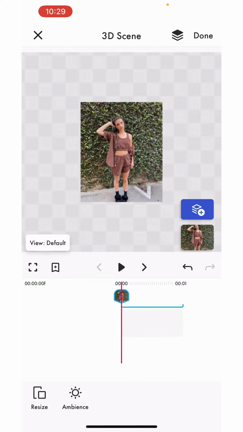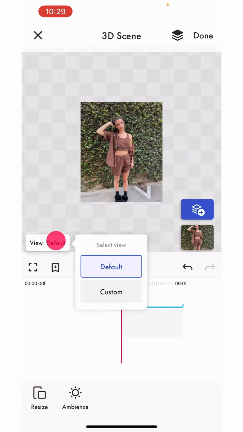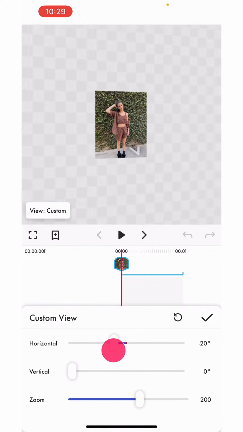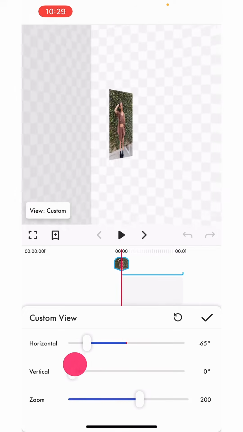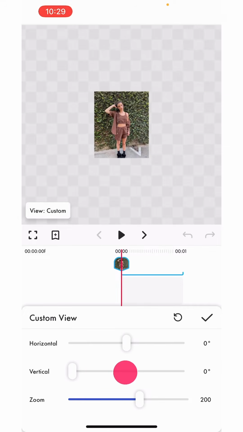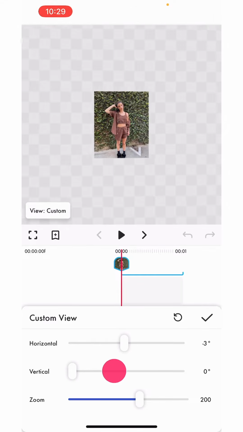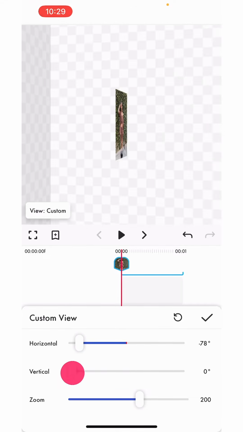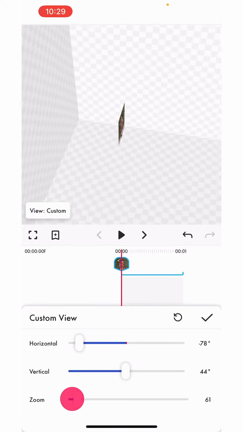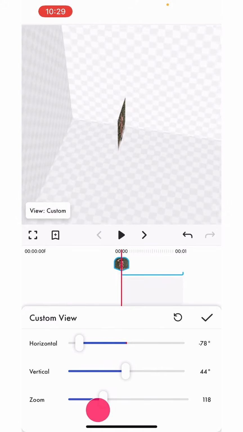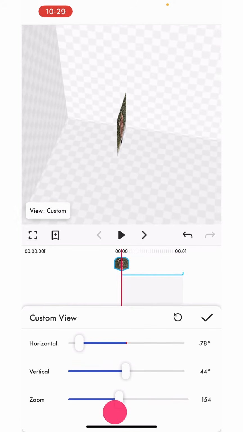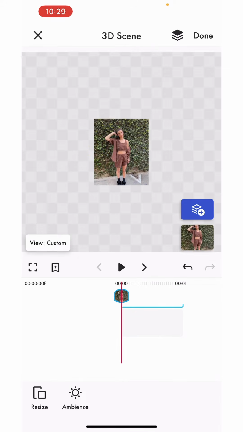So in the 3D scene, you have an option to change the view. At the moment, it is set to default. You can click custom and you can move it horizontally, so you can just see what your 3D scene looks like. And this is really good for advanced 3D edits where you can just place around all your images and objects. So you can use horizontal, vertical, and then you can also zoom to get different parts of your clip closer up. So I'm just going to reset it for now.